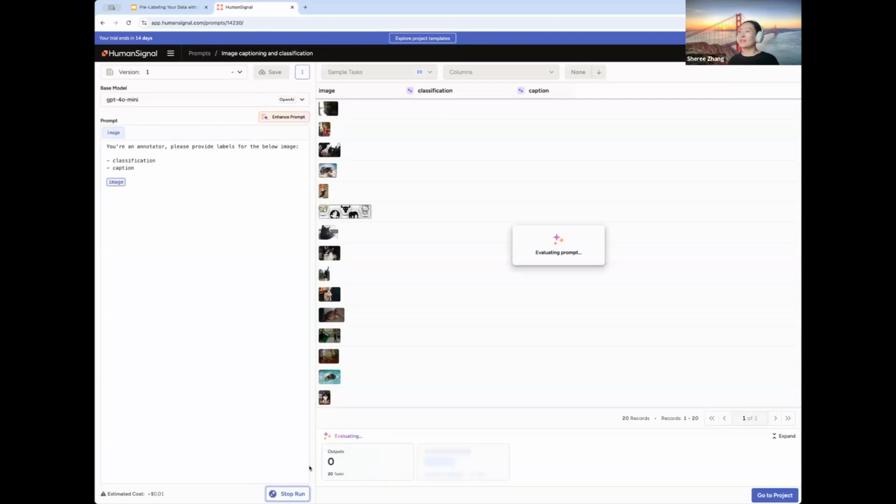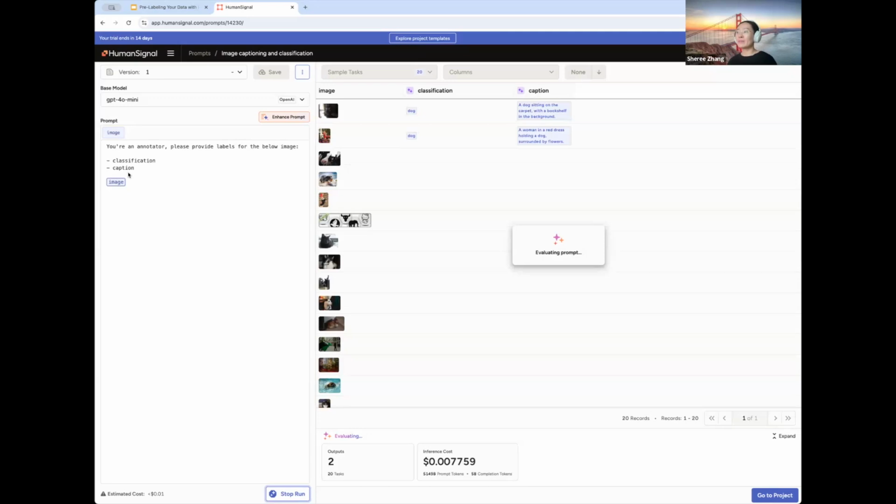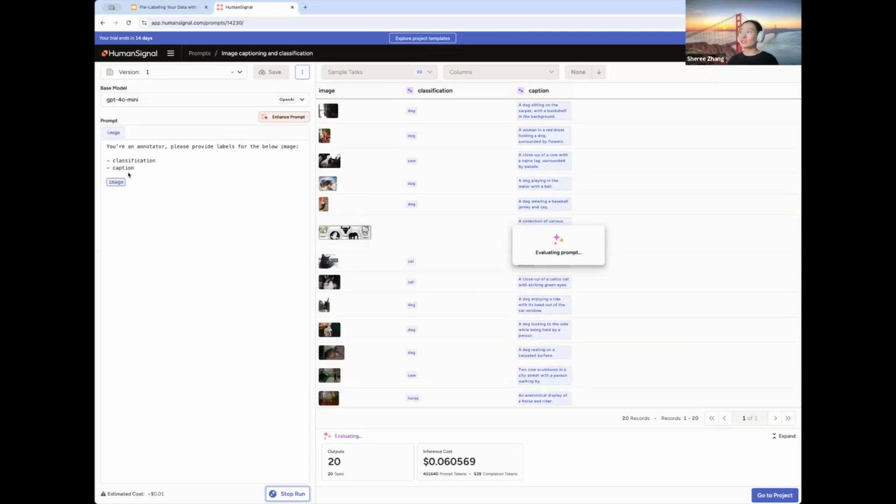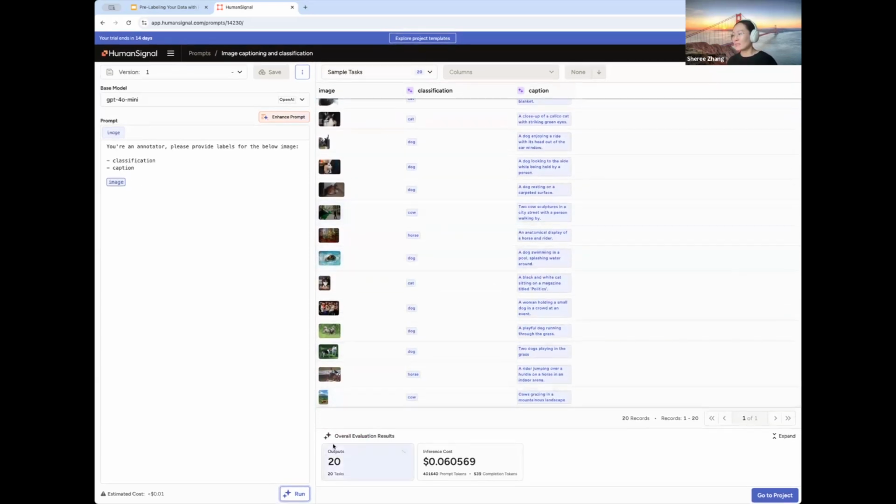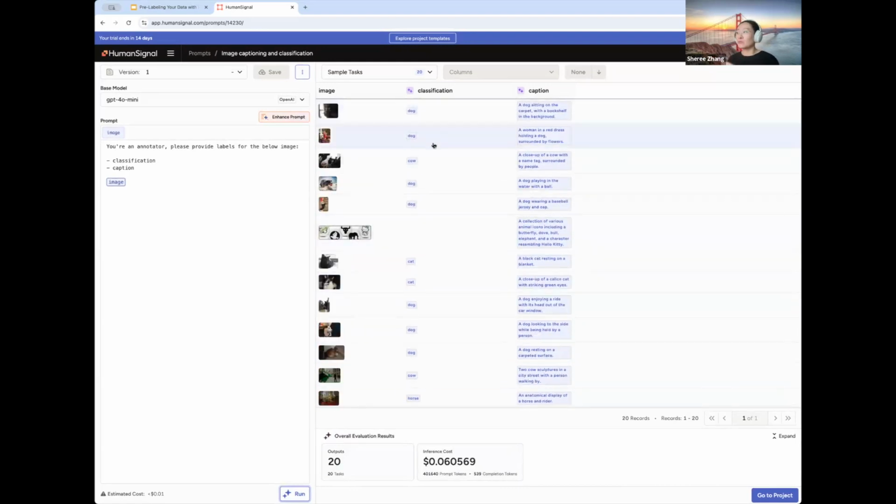What's happening is, in the background, each image and task is being sent alongside the prompt to the LLM. So the LLM is now returning back, kind of live, its prediction on the image that we were just looking at, as well as a caption. And so then you could scroll here. That took a couple seconds, and I could see we got 20 out of 20 outputs back. Looks good. We spent about 6 cents. That's also pretty good. And I can see a caption for each of the images alongside a classification now. And this gives me a quick view to scan each output side by side.